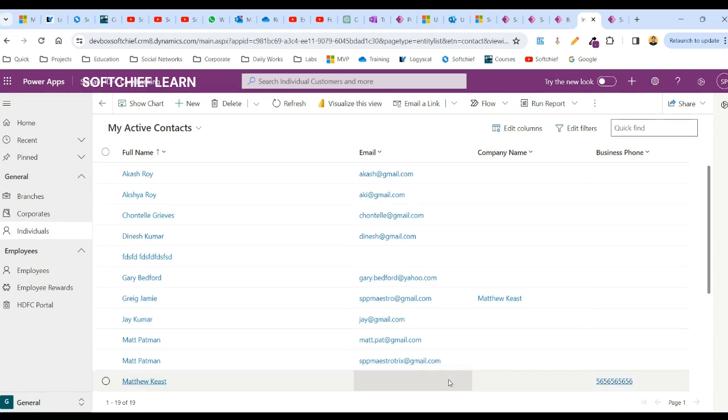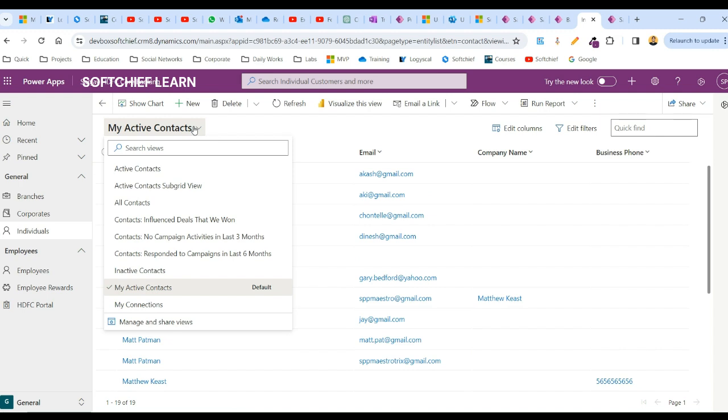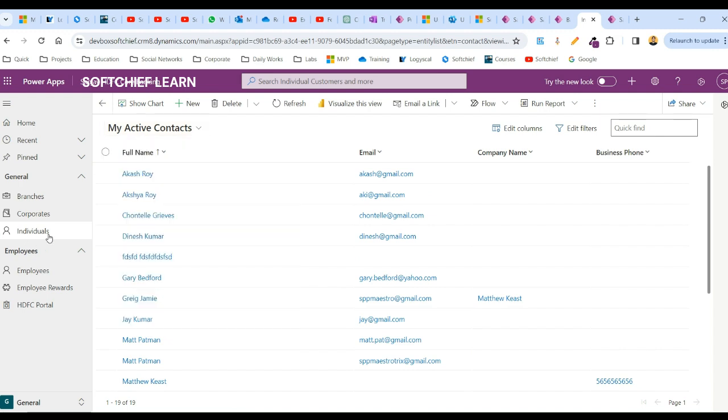In this video, we'll discuss an important feature in model-driven app, how to restrict system views and custom views in model-driven app. You can see here, this is my model-driven app. Here you will find the entity called individuals, which is pointing to the contact entity.